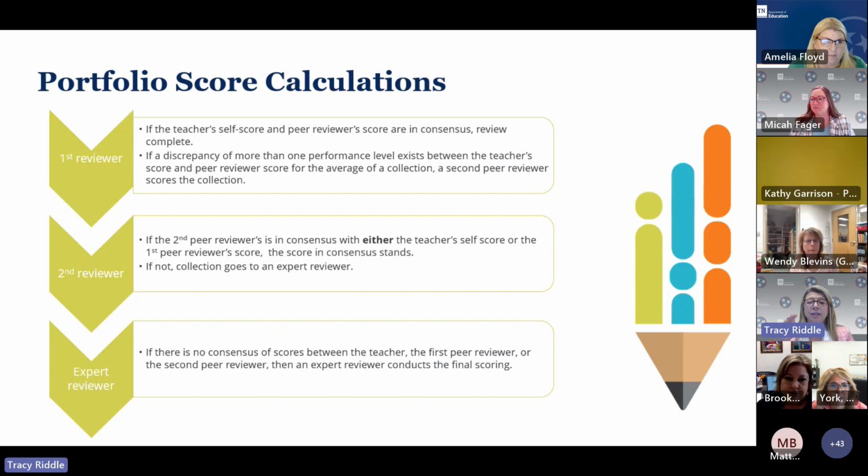Each of the collections is scored, as I said, by a peer reviewer. The first peer reviewer scores the collection. For the example I just gave, the average was a level 3. If the average of the teacher's self-score is in consensus with that peer reviewer score, then the peer reviewer's score of a level 3 for that collection stands.